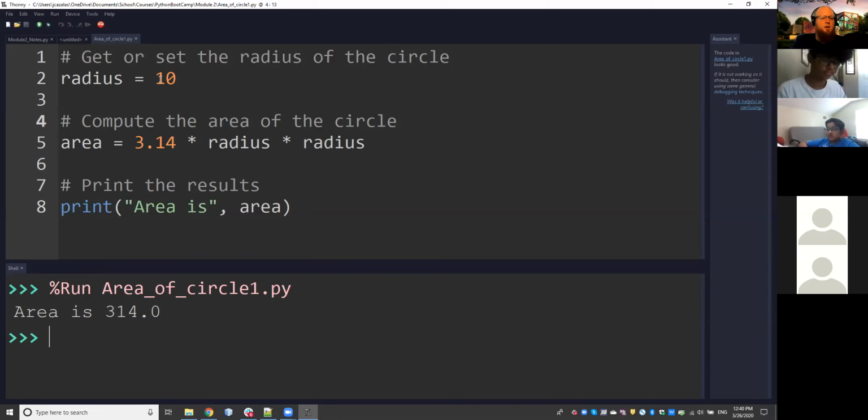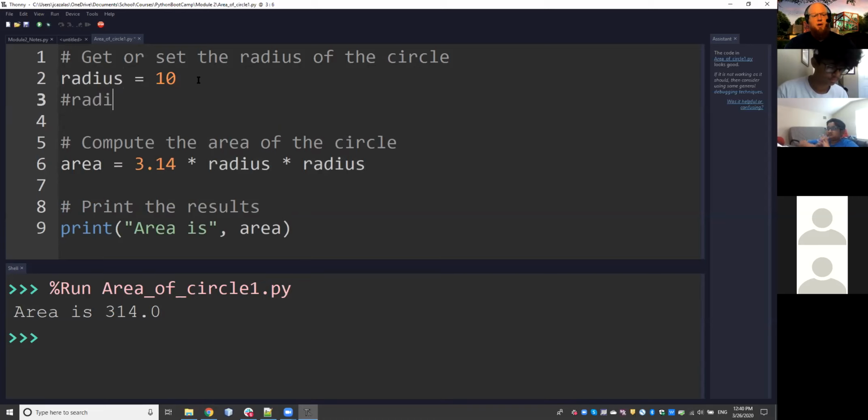So here, I've said radius equals 10. This is what right here? This is a variable. So I'm going to put a comment: radius is a variable. I could have called it anything. In fact, I could have called it Nate. How do you spell your last name? M-A-G-U-I-R-E. I could have called it Nate McGuire.